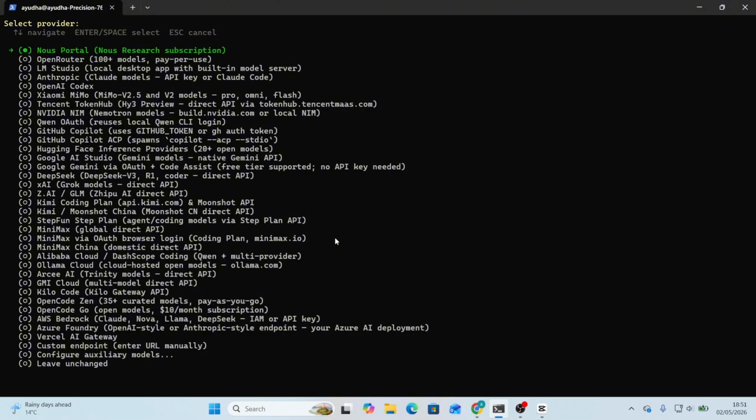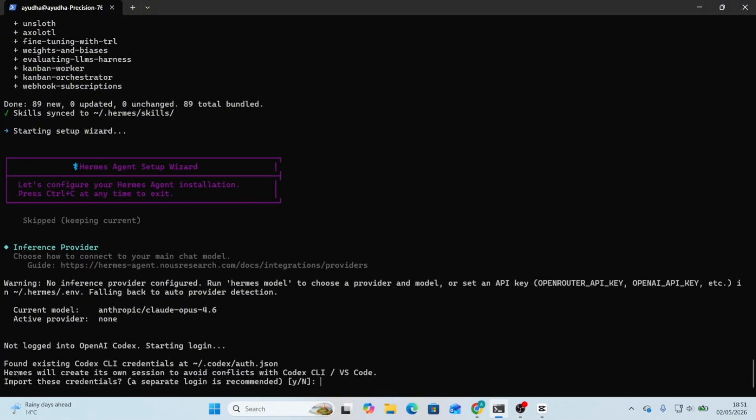integrate the Hermes AI agent with the AI model. I think we all have an OpenAI subscription, so I'm gonna go ahead and use OpenAI Codex. I'm gonna click space, and then I'm gonna get my OpenAI account ready. I've already had OpenAI Codex on my machine, so it's asking me whether we need to import the credential.